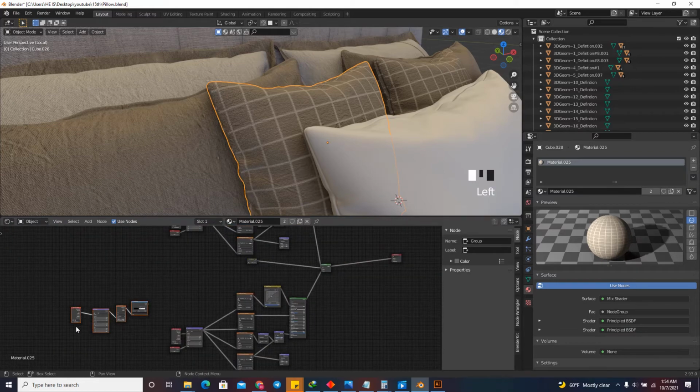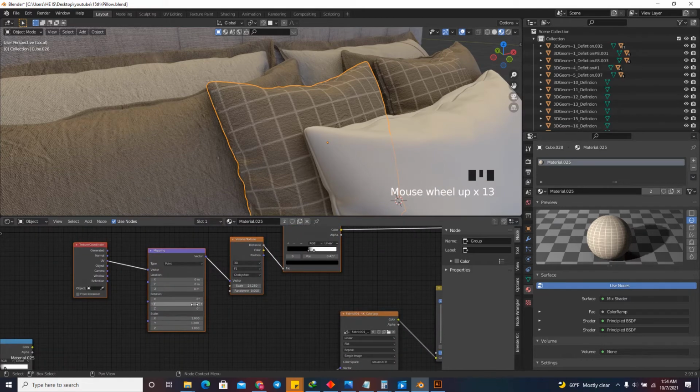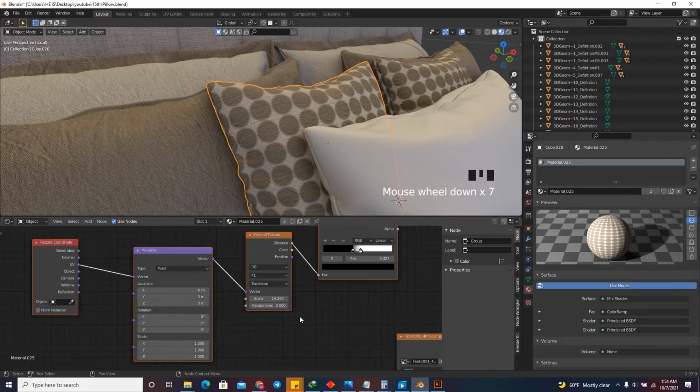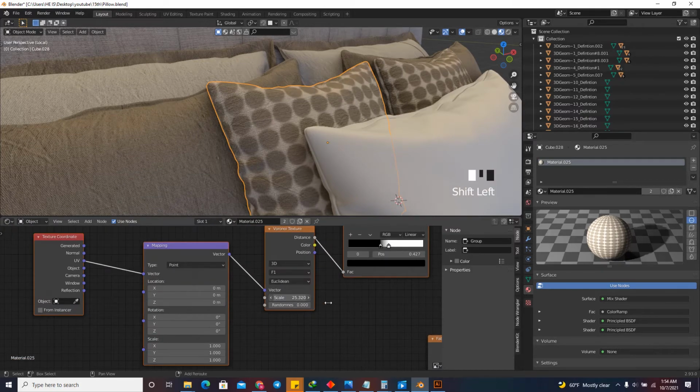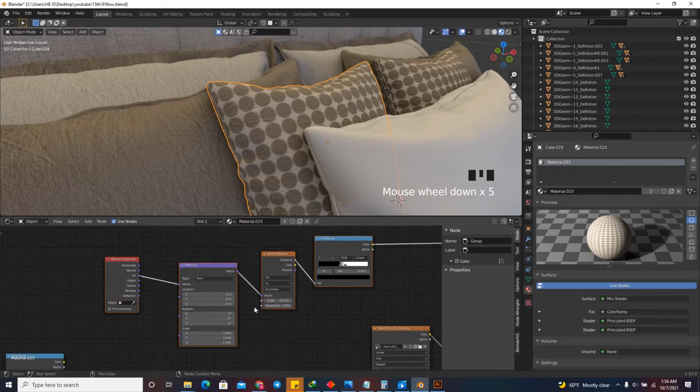And then again, I'm going to select this one, press Shift D and place it right here. And I'm just going to connect this one right here. And we're going to change some settings. For this one, let me change this one to the default one. And I can adjust the scale right here. As you can see, I think something like this will be good.